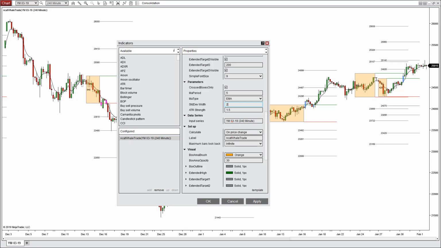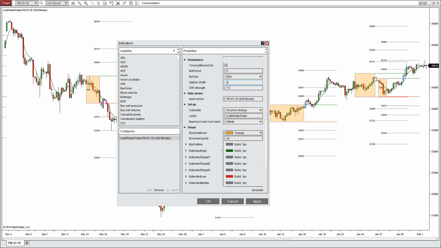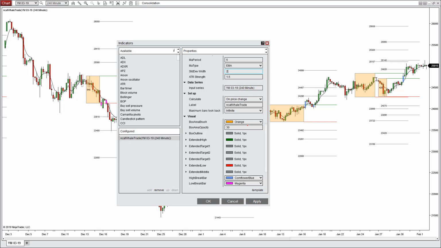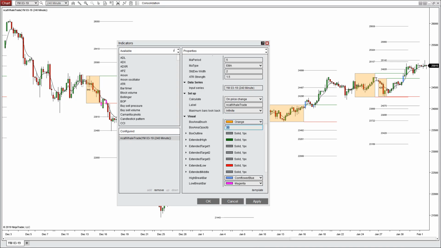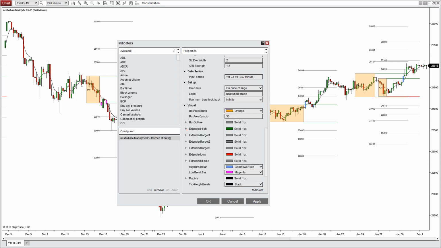Input series and setup, you want to leave all of these the same. Visual, the box area brush. This is for the box. It's going to be orange here. If you want to change the color of that, you can do that there. The opacity is set to 30, so you can see the bars going on behind it. The outline of the box is gray. You can change the color of that. It's all cosmetic stuff here.